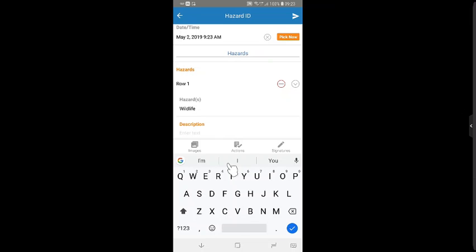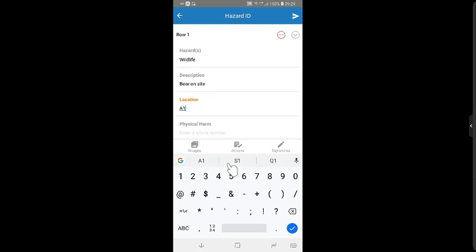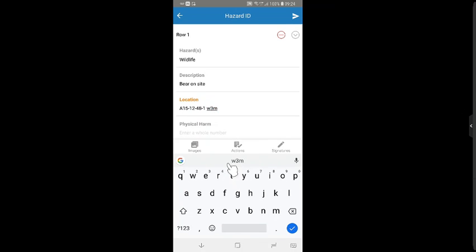Our description would be pretty basic. Bear on site. Click under next box. Location. So you could put down the LSD for what the site would be that you were on. So we'll just make up one. We'll say it was A15, 12, 48, 1 west of the third meridian. That's the site where we found a bear.